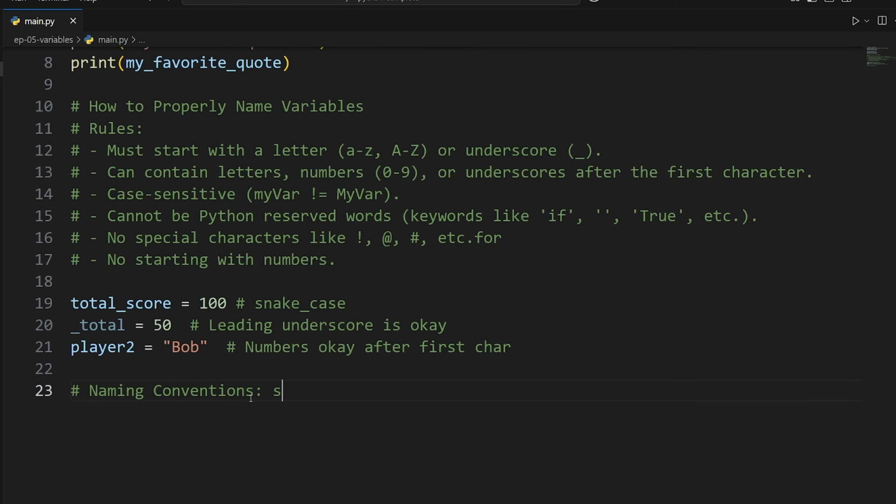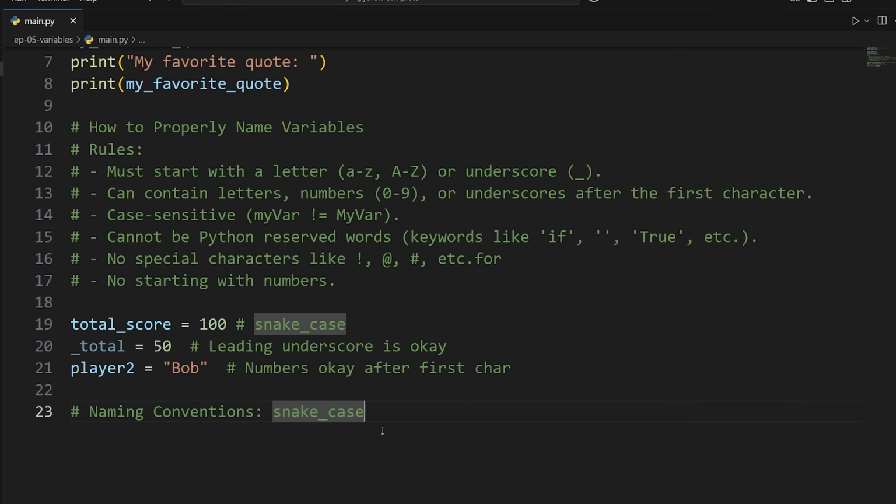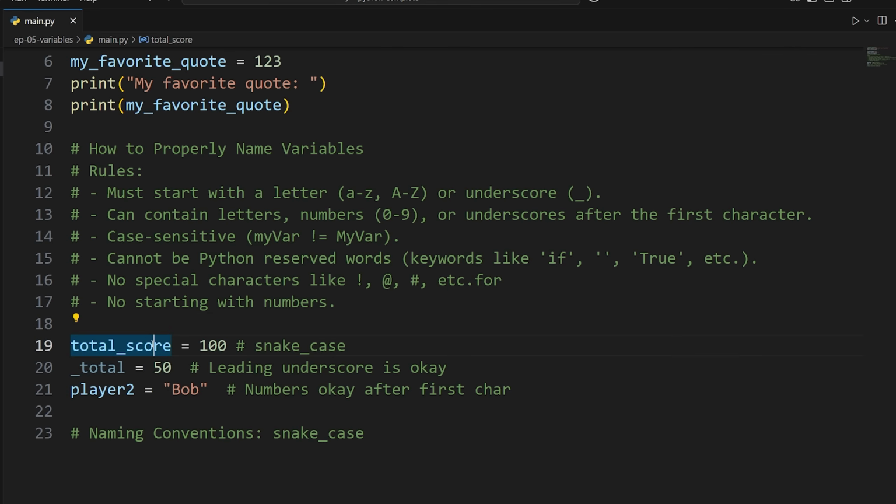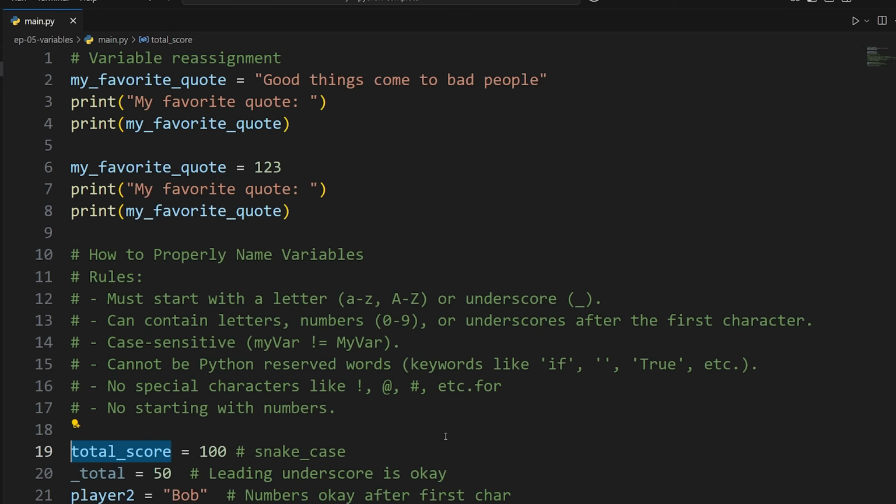Usually, for the most part, you use snake case for variables. Snake case simply means that all the characters of the variable are going to be lowercase and the words are going to be separated by underscores. So exactly what we did here: total score, everything's lowercase, and then we have an underscore because we have two different words. So that's snake case. Up here we've been doing snake case as well. So my favorite quote, that's snake case.